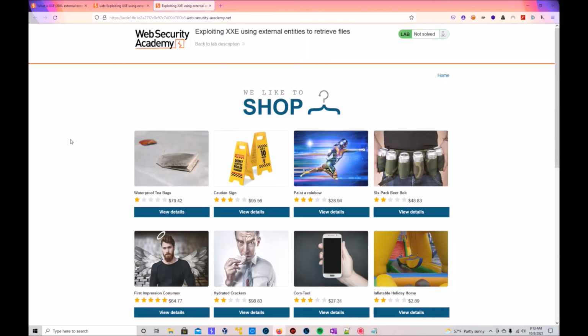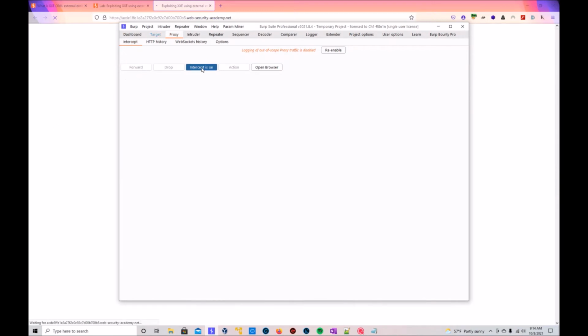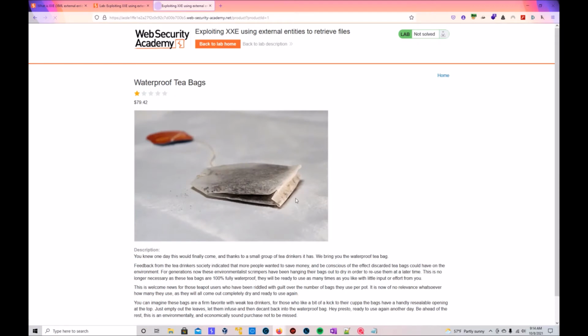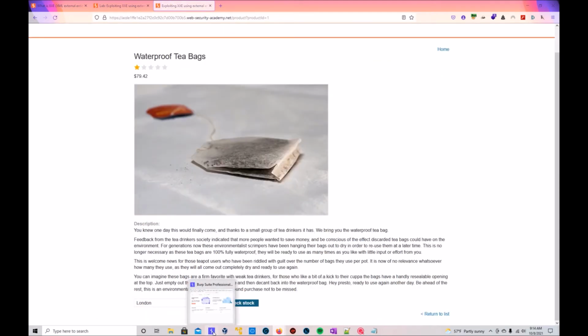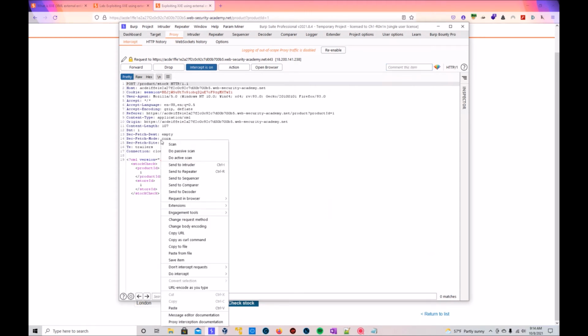So go back over to our intercept tab, turn on our proxy, hit refresh right here, and we are now capturing the request from this lab. Let's go ahead and forward that, take that intercept off. Go ahead and pick a random item. Now we're going to turn our intercept back on. Go to check stock, and we have our request here. Let's put this in the repeater.